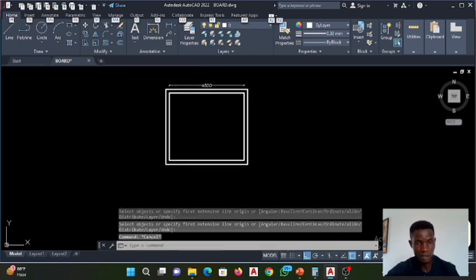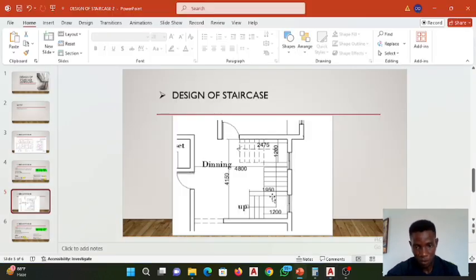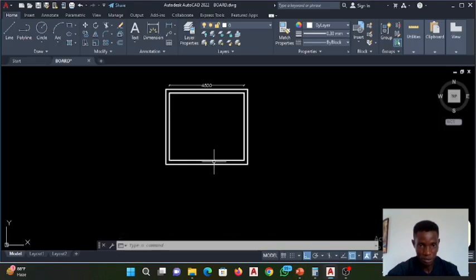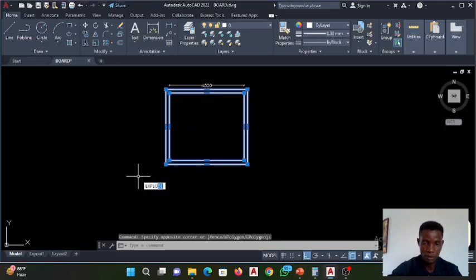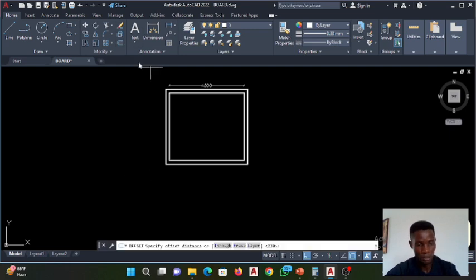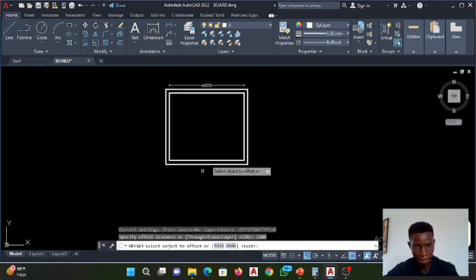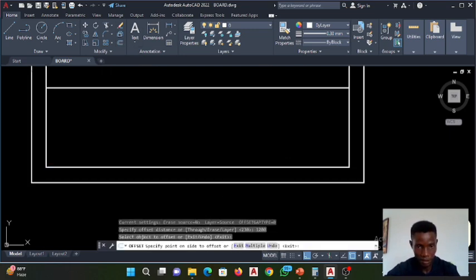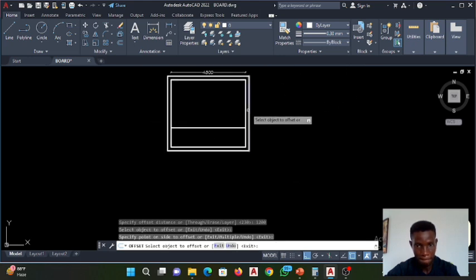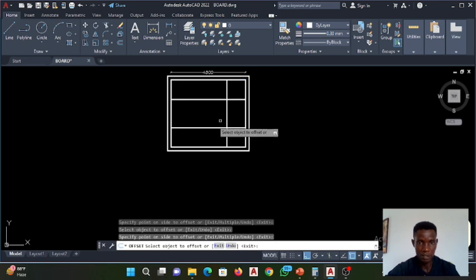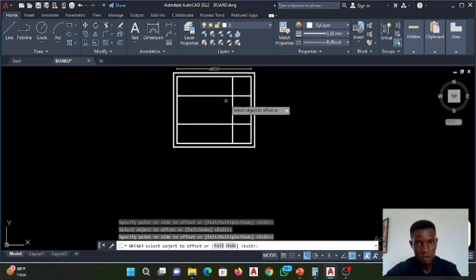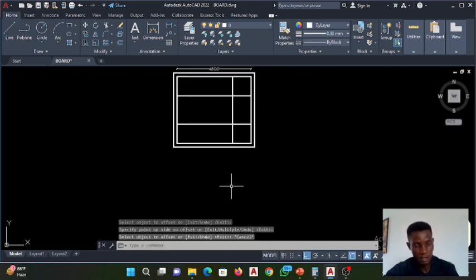And we already know that our landing is 1 2 1 2 1 2. So I just explode and offset. Explode this, so I can begin to offset 1 2 now. I can offset 1 2 inward. I offset another 1 2 inward. I offset another 1 2. So from this offset now I can begin to pick my riser and my thread.